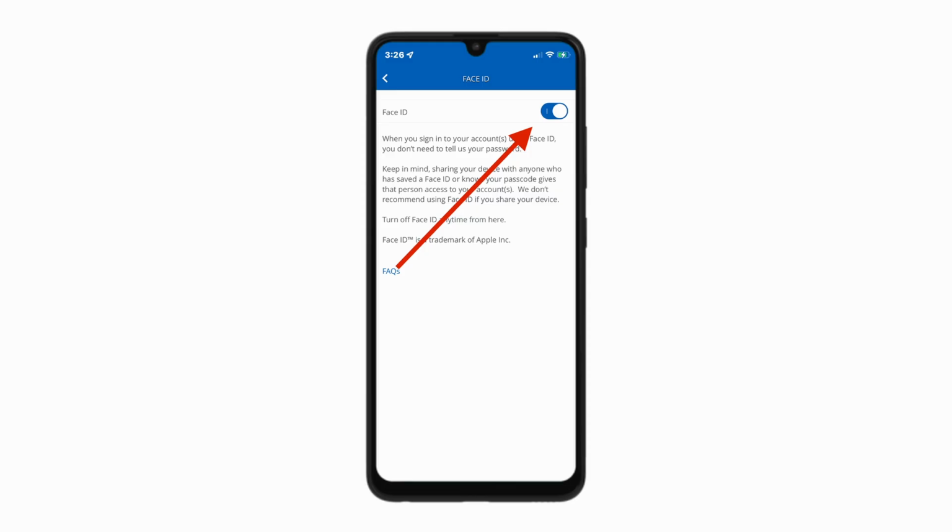So again, just turn it on just like that, and you have Face ID turned on for your Chase app account.